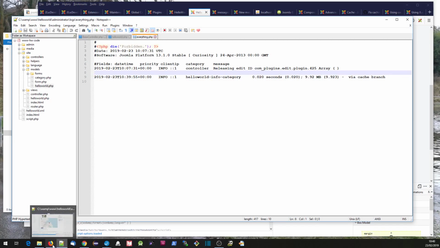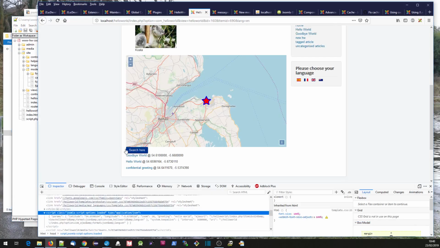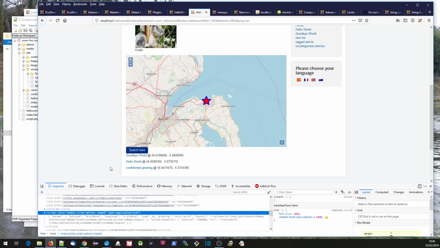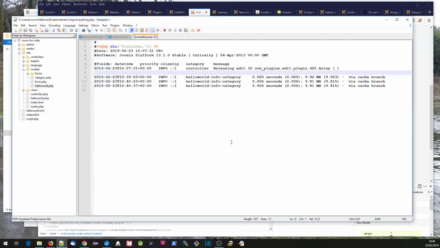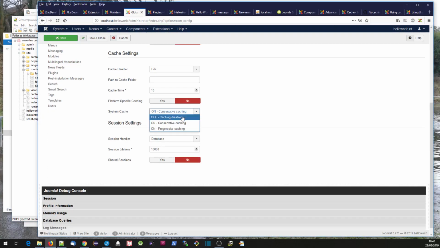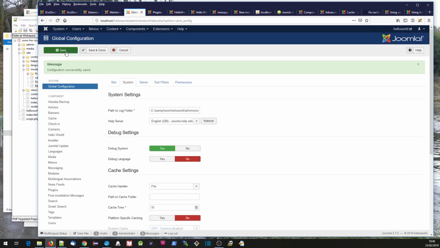If I go back again, search again, we'll actually do another request. And it's gone down to 0.006. Go back again, click on search again. Obviously you can't see anything happening because it's the same data that's being presented, but it will actually write the results to file 0.006. And if we then go in and change the settings so that we've got caching disabled, just to compare that.